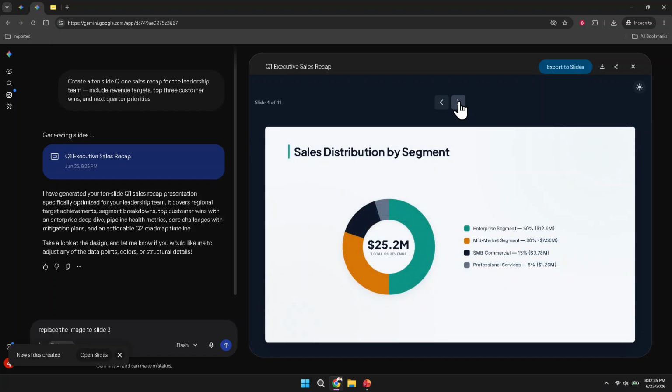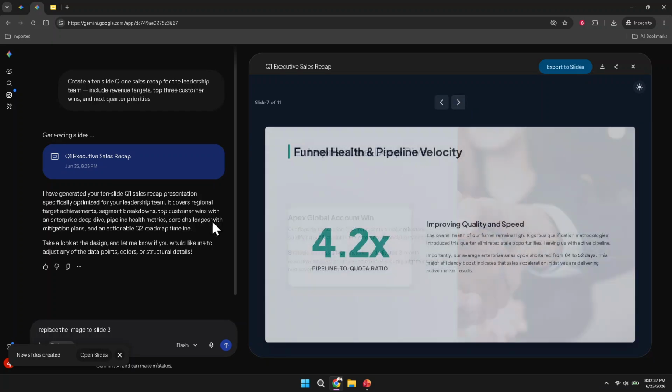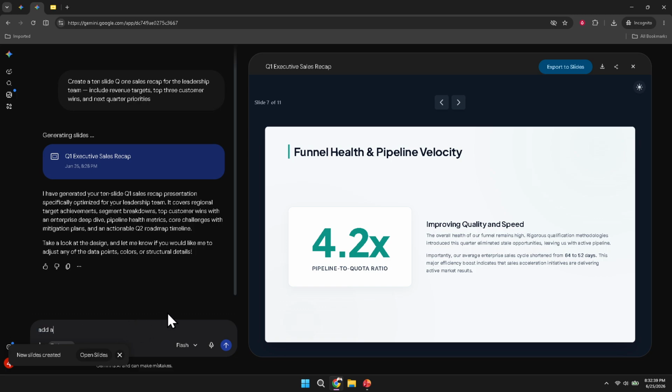If you want changes, you can ask Gemini right there in the chat. Something like add a slide with vocabulary words or replace the image on slide 3 with something related to winter sports. It'll update the deck live.